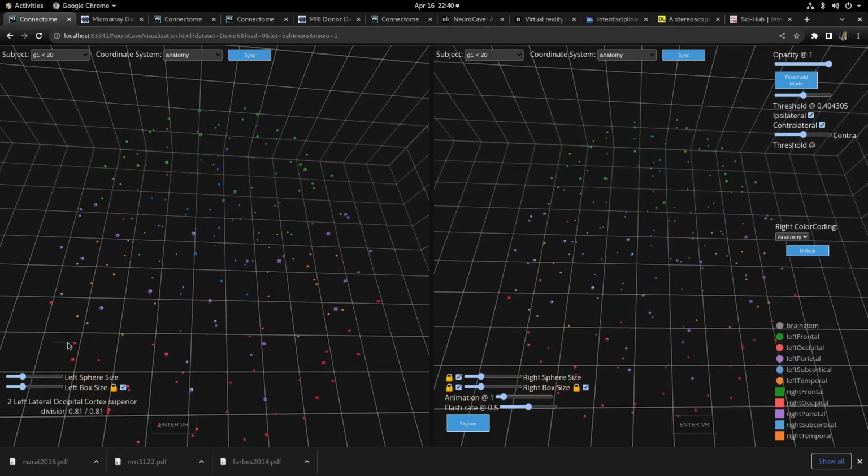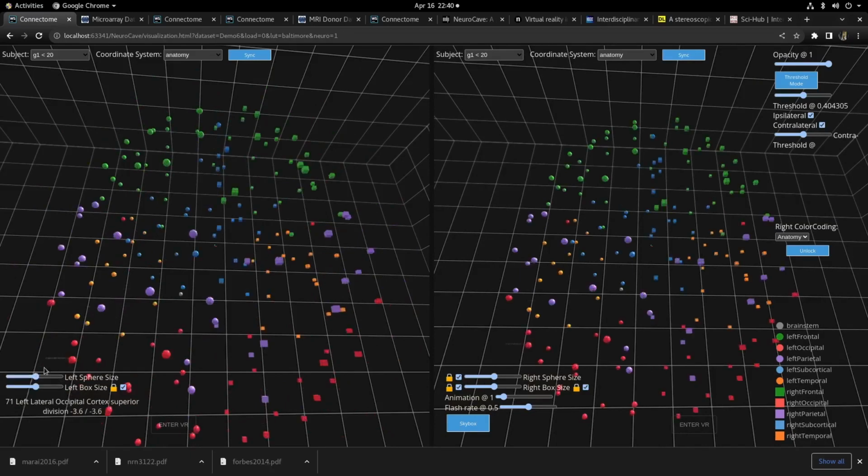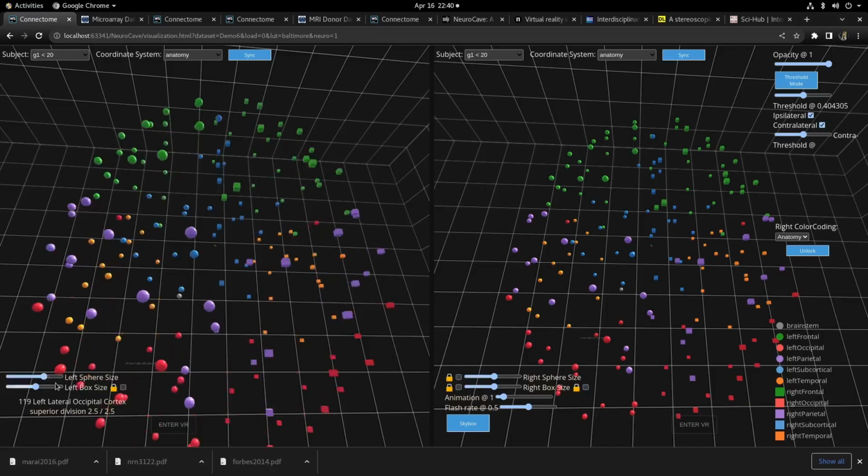So, here it is, visualizing a regular pentatonics data set, and I've added some more of these glyph size control sliders so that we can decouple the spheres and cubes on the left and right and control their sizes individually. This will come in pretty handy for the data sets for the Allen Brain Institute that I've imported.